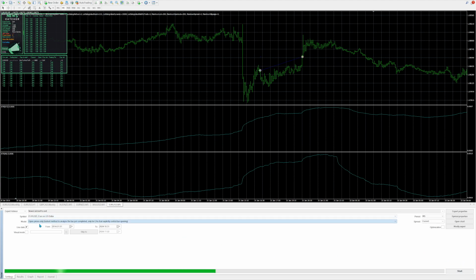Actually, that's using open prices. Let's put that on every tick. As I said, every tick is more accurate. This will give us 90% modeling quality in the MT4 platform, which is the maximum available without using third-party software.